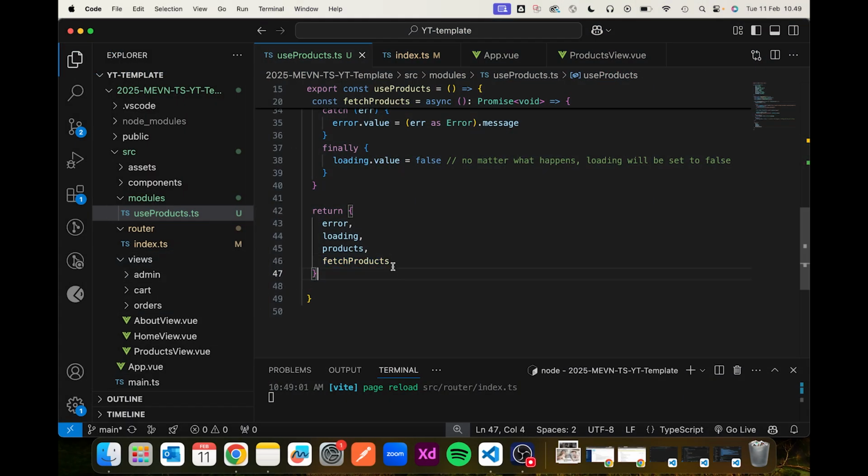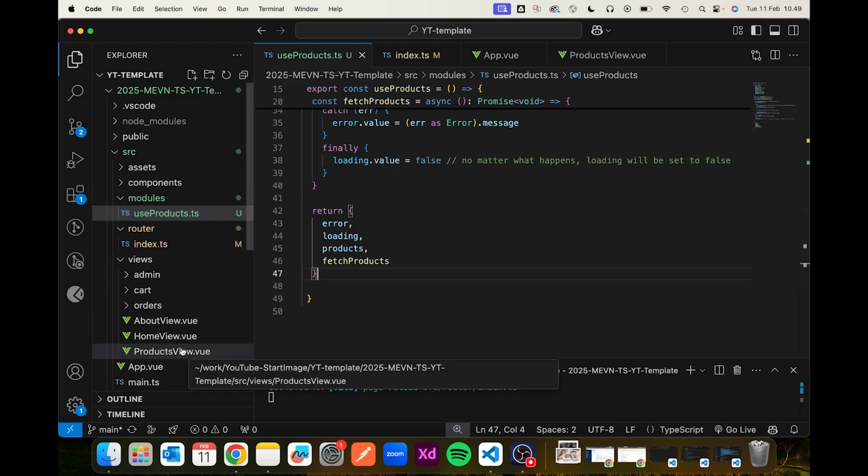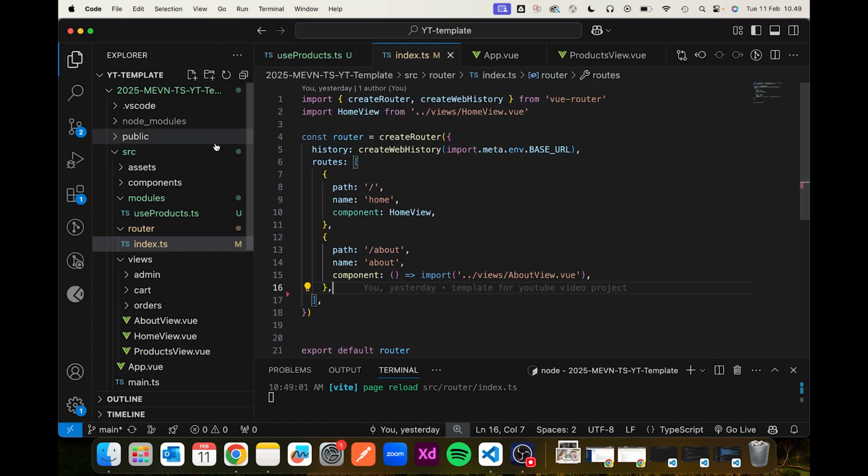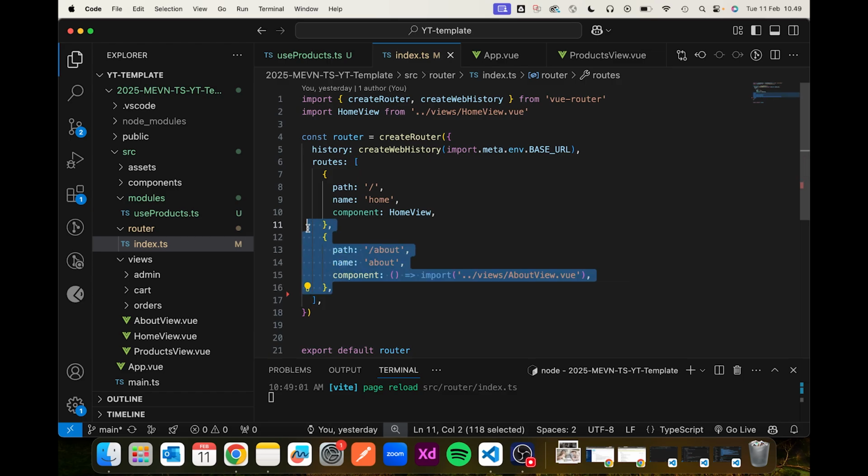Right, so let's actually get this into our products view so we can test it on the page. First thing I'm going to do is create a route in Vue. If you navigate to router and then the index TS, you should see something similar to, if you copied mine, it should be exactly the same.